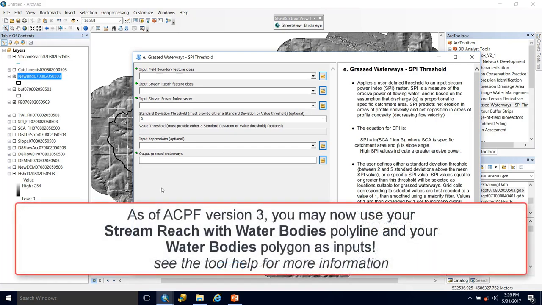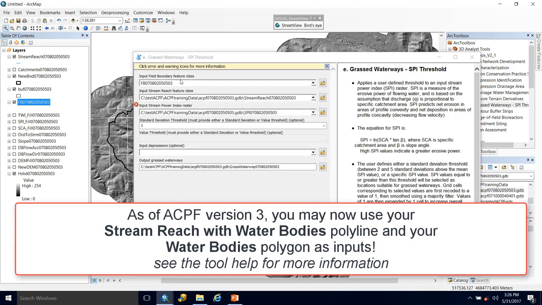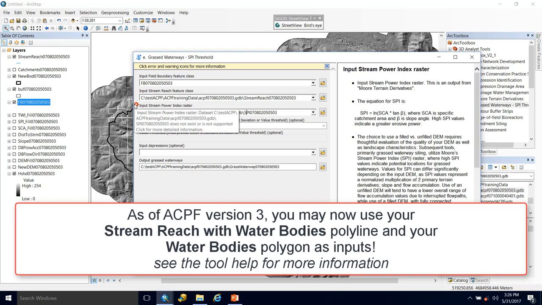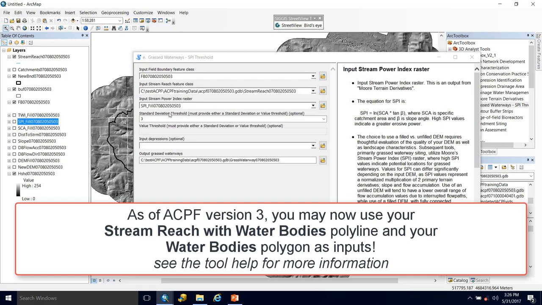Alright, so let's go ahead and run this tool. We'll put in our field boundary first of all. And stream reach is automatically added, and you can see I have an error that says, hey, this doesn't exist. But if you remember in the previous video, I named mine to designate which DEM I used to generate it. So I just go over here, grab my SPI that I've given this name of _fill, drop it in. If you stuck with the regular naming convention, you didn't get that error and everything's fine.